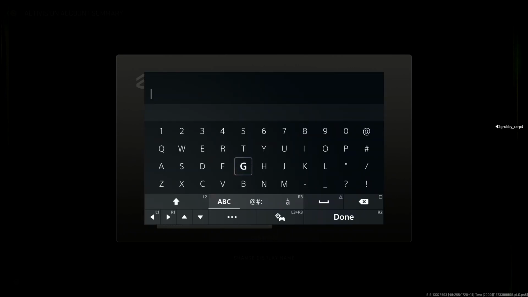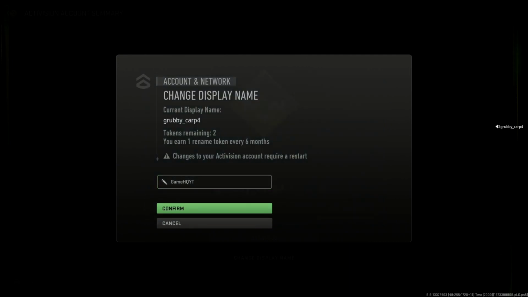So make sure to select a good name for your account and then just go down and select confirm right over here. For example, I want to change my name to Game HQ. Just go ahead and enter your display name right over here, and then just go down and select confirm.